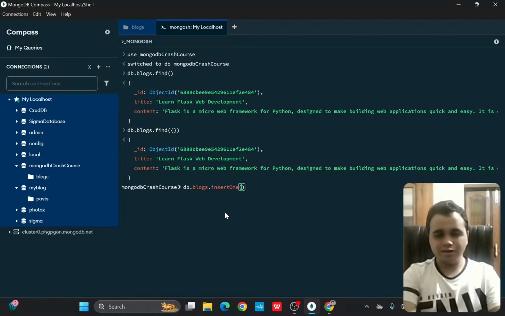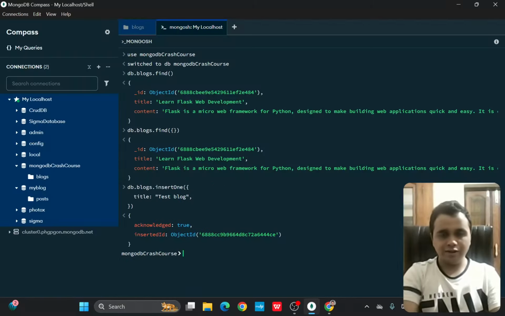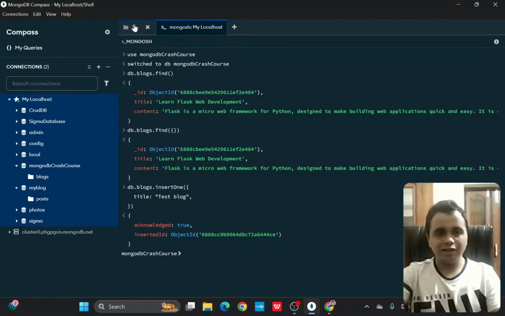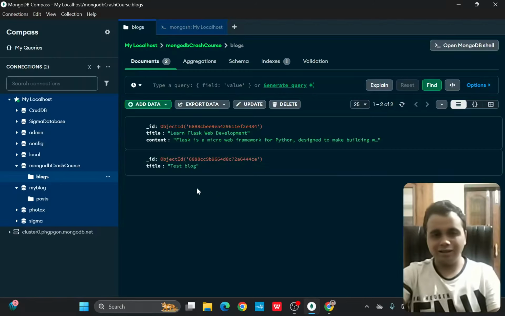Now, what does this insertOne take? It will just return me... I'll write a title, then set the title to test block, and just set the content. Accidentally I pressed enter, so what it did is it inserted a document. Let me just delete that.